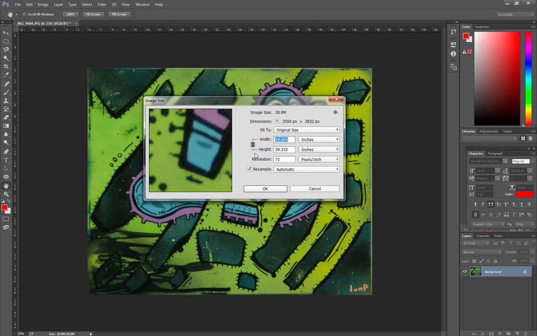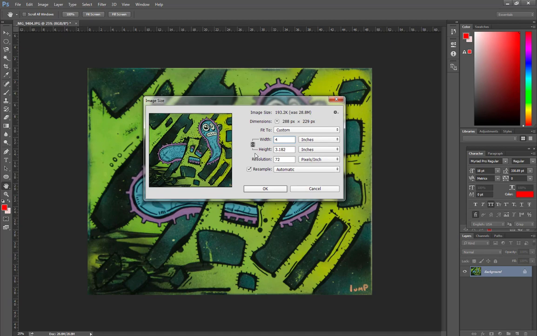So if you want to drop it down, let's do 4. And I drop that 4 down. It proportionally drops this down to 3.12. Now there are units here that you can also select, such as inches. I like to keep things in inches. It just helps. This tells you over here that this size is 193 kilobytes, versus, look at this, 28.8 megabytes.